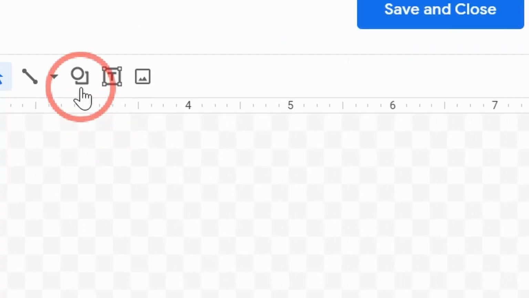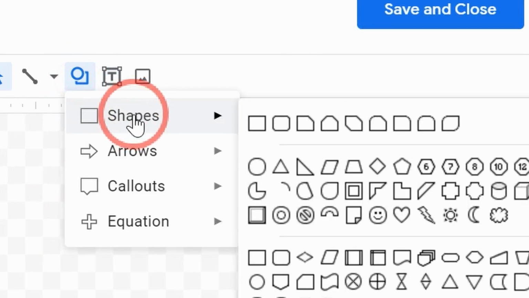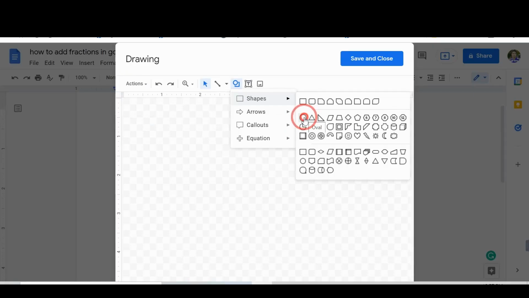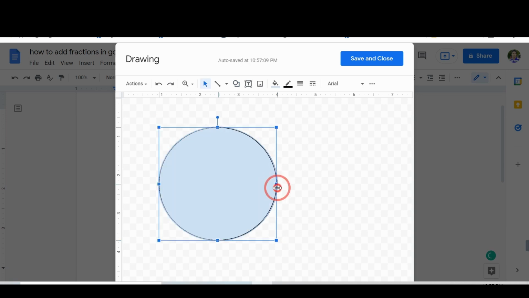Tap on the shape. Under the shapes, select Oval. Draw the circle according to your need. Double-click on the circle to add the text. Put the text that you want to add.